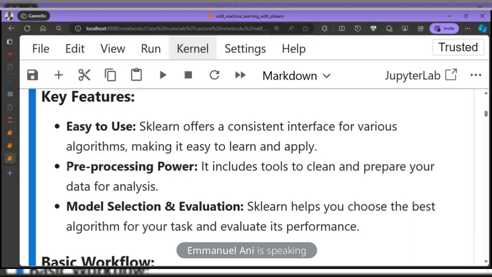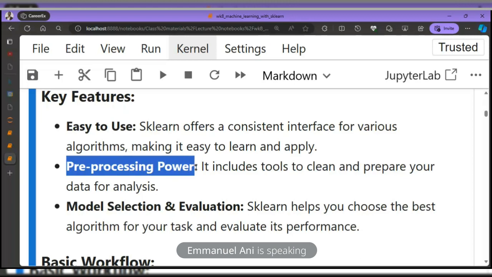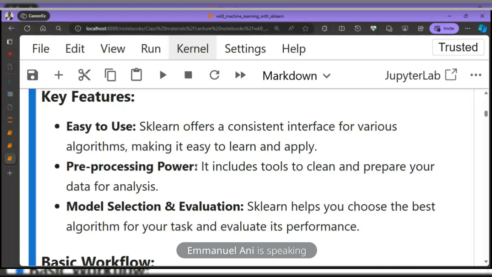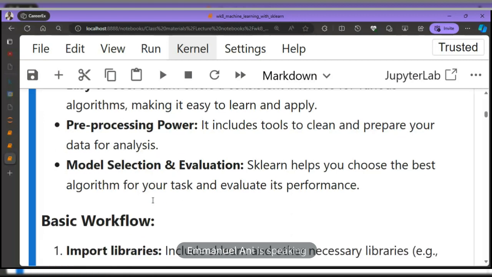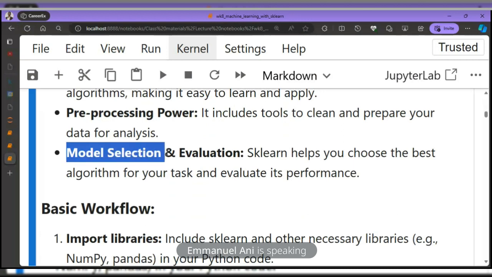So we also talked about the preprocessing power. Scikit-learn gives us pre-processing tools, right? These are the things that you need to do to your data before you can move them into your algorithm, before you can use them to build your model. So you have to pre-process your data, and Scikit-learn enables us to do that, right? It gives us a whole lot of tools for that. And then it helps in model selection and evaluation, right? So basically, you should be able to do this because it's a machine learning library. So these are the key features.